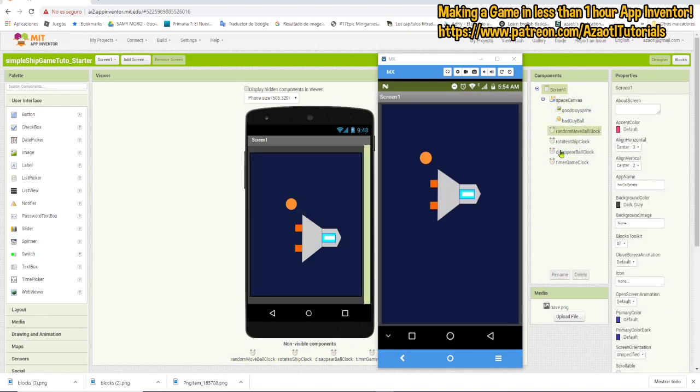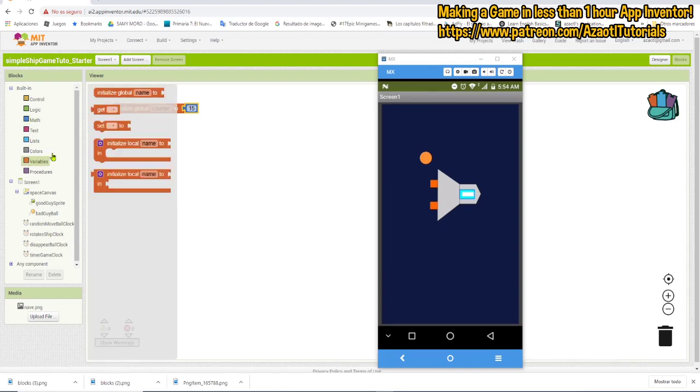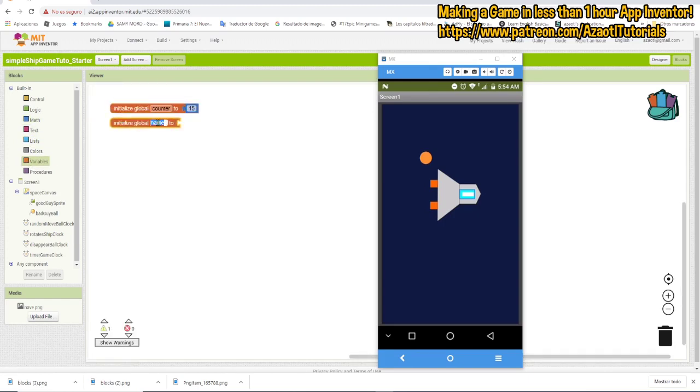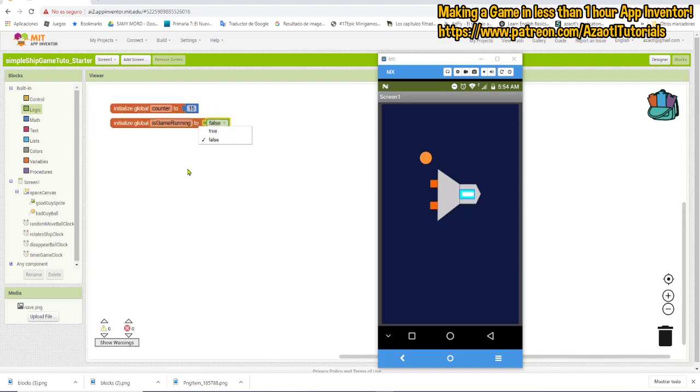So we are ready to go to the blocks. The first thing that we need to do is to create some variables. The first variable that we are going to create will be counter, for the time, and we're going to set this variable to 15. Then we are going to set a variable to start the game. It will be is game running, and obviously at the beginning it will be false because the game is not running.